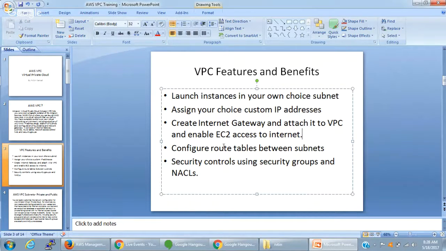I will discuss each and everything in more detail, theoretically as well as practically. I will do a quick demo on VPC. I will launch one VPC, then subnets. So I will discuss everything in this session.